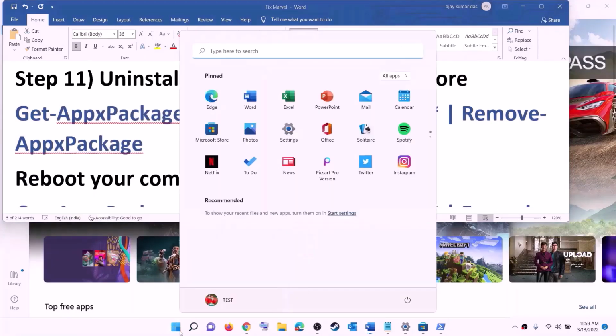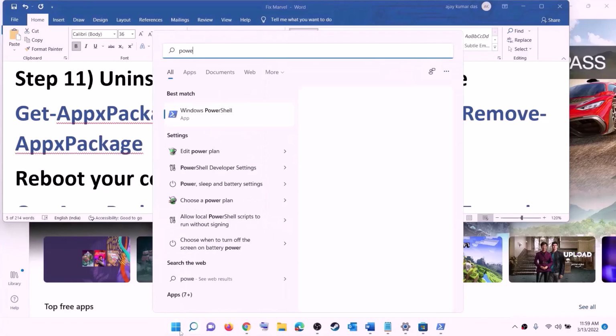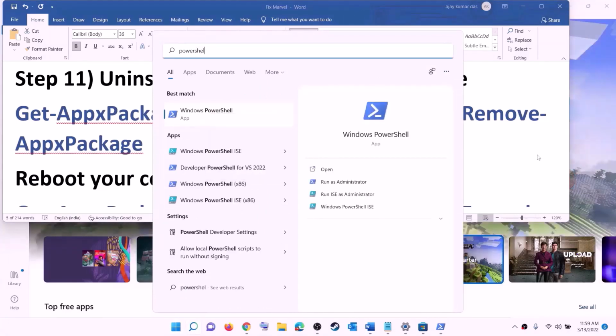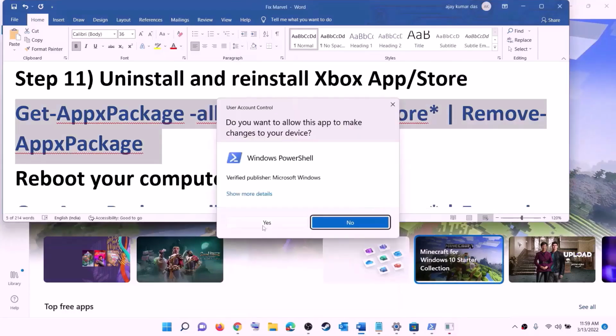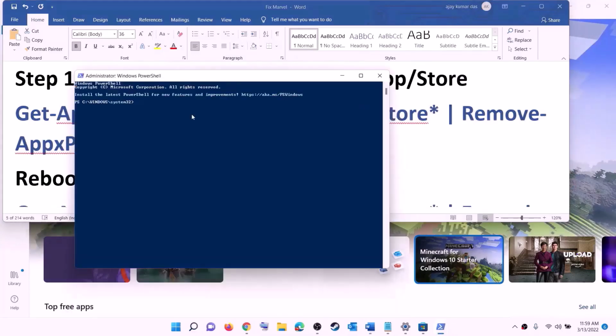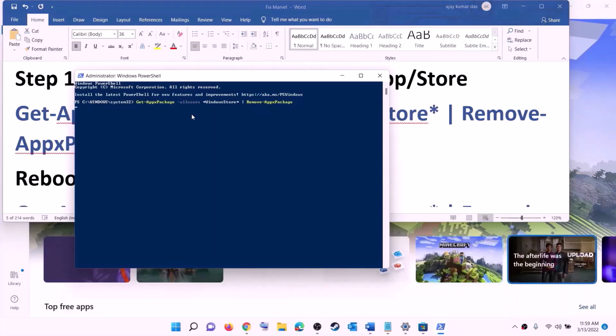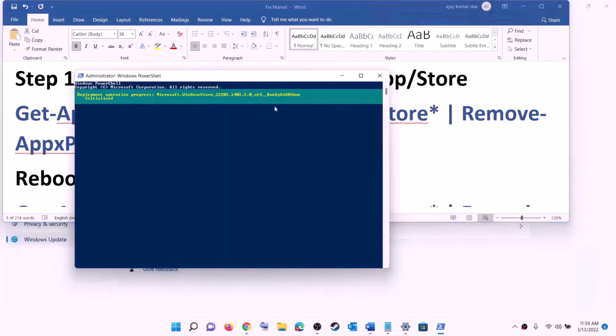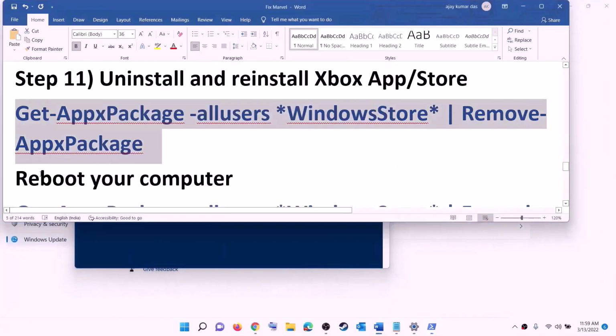So type in PowerShell in Windows search box, make a right click on Windows PowerShell, and then click on Run as Administrator. Click on Yes to allow. Paste the command over here, hit the Enter key, and this will uninstall Microsoft Store from your computer. And once it is uninstalled, restart your computer.